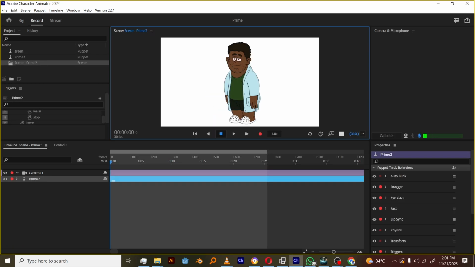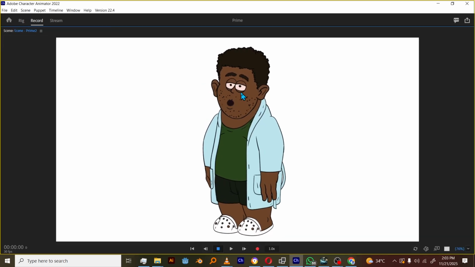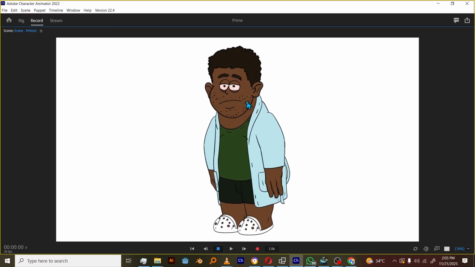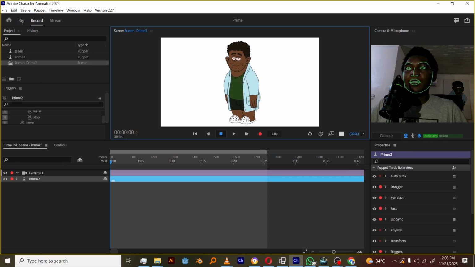Well, let me pause this and set up my camera. As you can see, this is me, and when I move around, my character is also moving. He's bobbing his head, and you could also control the iris and even the eyebrow using your camera. So that's pretty cool. This is very good for live actions. I'm going to pause this and disable it, because it's confusing me a bit.